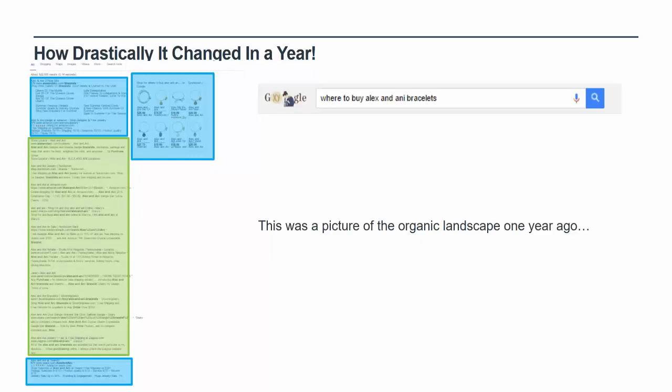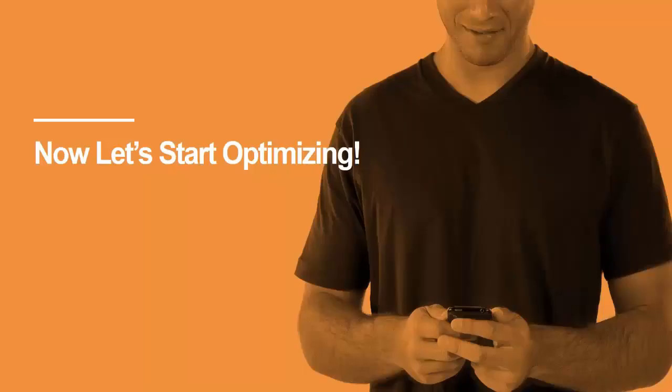So I had a screenshot of where to buy Alex and Ani bracelets last year. And you'll see on desktop there were more ads. The shopping ads were off to the right. In 1 year, they moved those above the text ads. And even under the organic listings, there are more ads. So things have changed in 1 year drastically. Let's get into the basics. I want to teach you some tips that you can use to optimize your website.